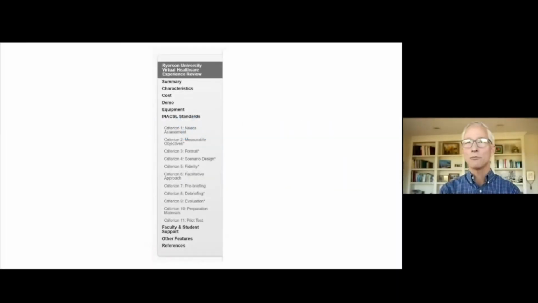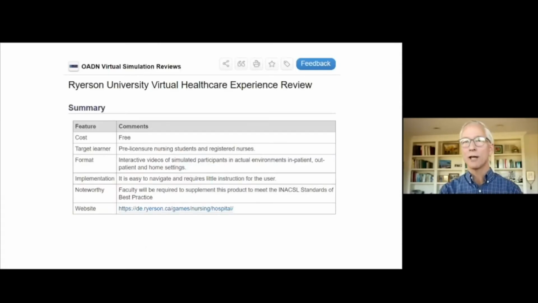So let's go through this in more detail and go down to the next level and take a look at these sections. We're not going to have time to go through each thing, but we'll highlight some of them. The first thing to notice is the structure. These are tables, and the tables are designed to have the feature in the left column and the comments in the right column. And so you'll see that throughout the review.